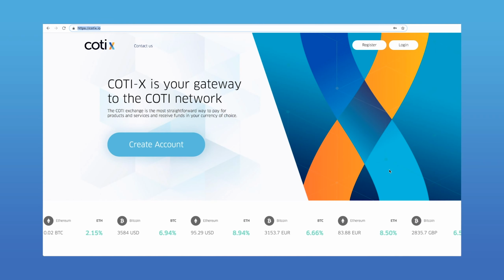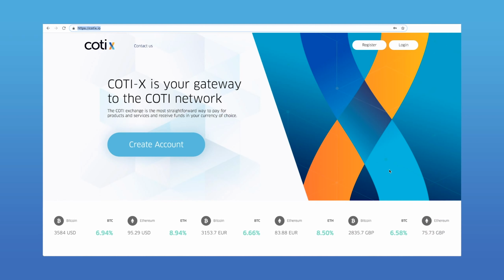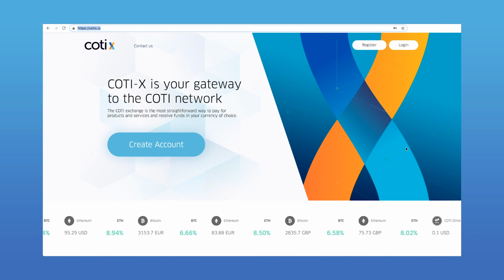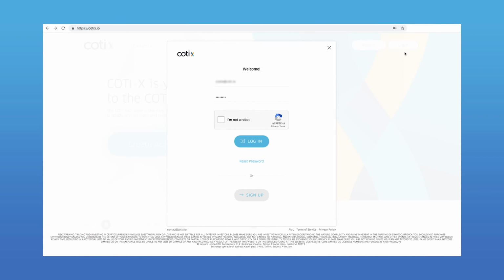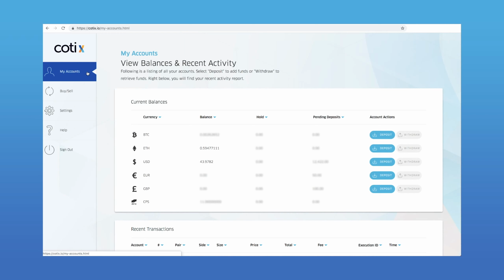To begin, head over to COTI-X.io and log in. If you don't have an account, then you can create one by clicking on Register. After you create your account and/or log in, then you'll be brought to your COTI-X account overview. Here, you'll be able to see your wallets and balances.